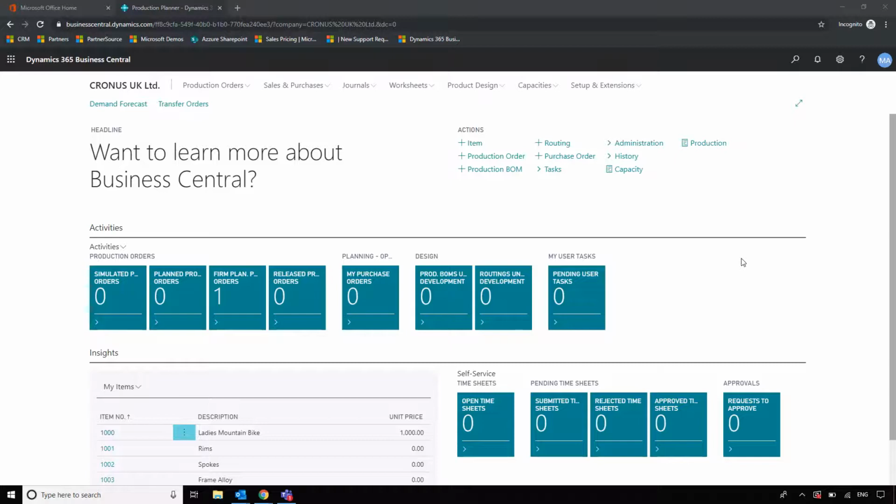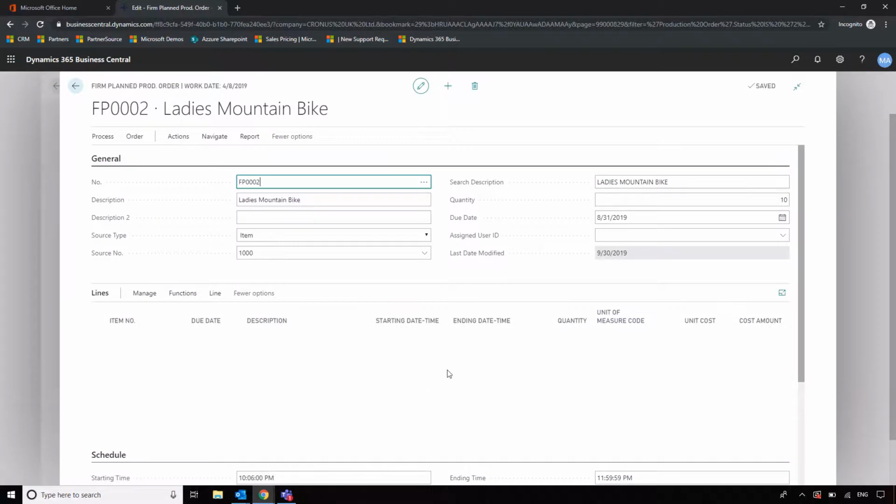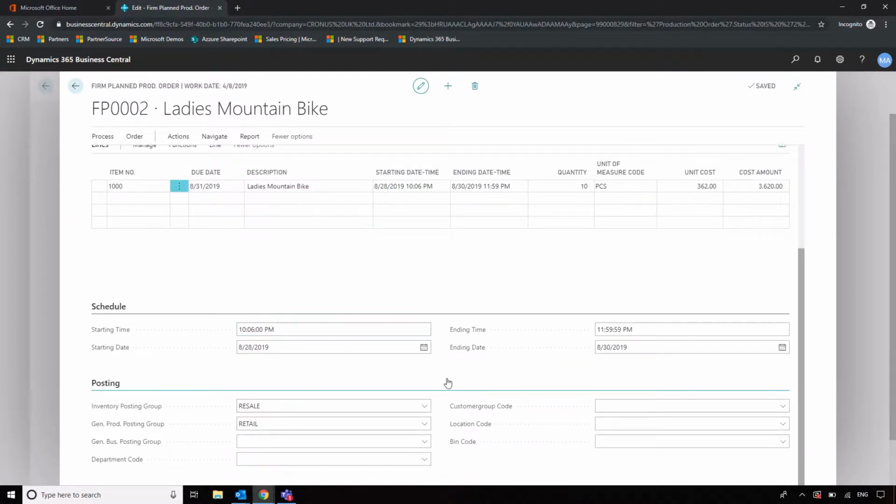So where we left off, we had planned to produce 10 bikes, so that demand was generated from a sales order which we then used the planning worksheet to create. So we're now in firm plan stage. If I then go into that production order, we can see exactly what's dropped through from the planning worksheets that we used to create this particular production order, and then we've also got the estimated start time based on the calendars that we have set up within our system.